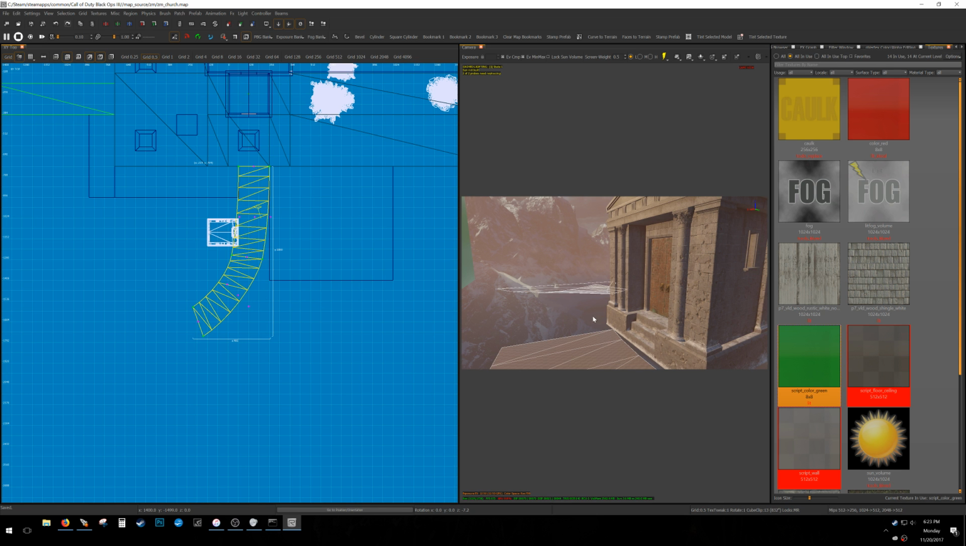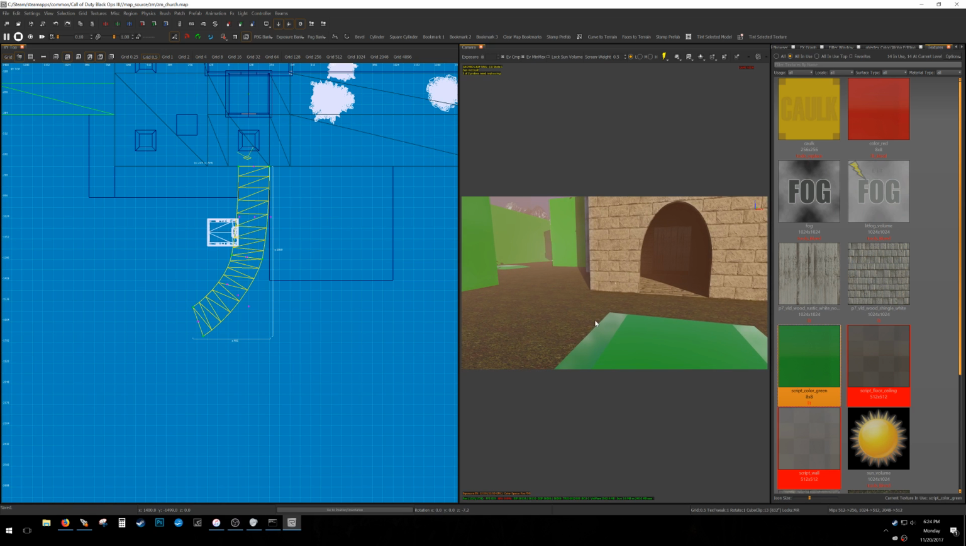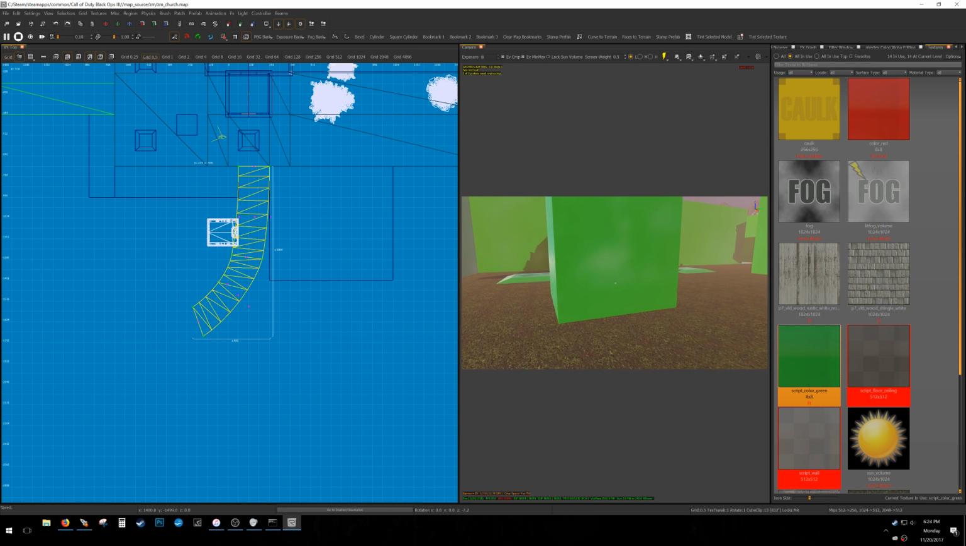I usually use colored blocks like the green or red, just so I know where I want to place blockers. I don't know exactly what that's going to be yet, whether it's going to be a big tree or a mausoleum or whatever else.